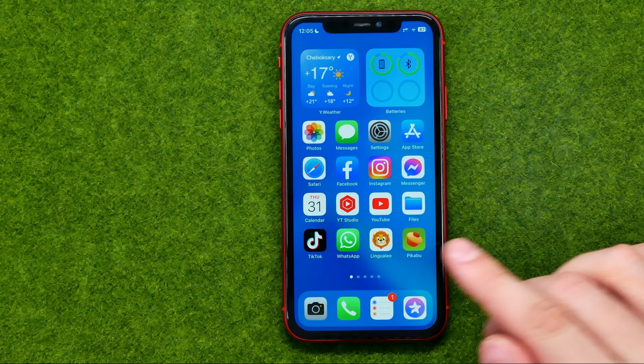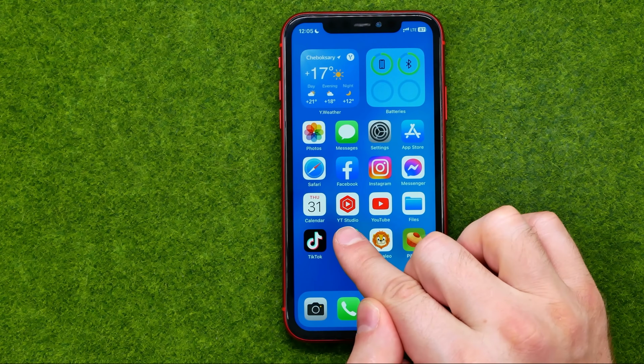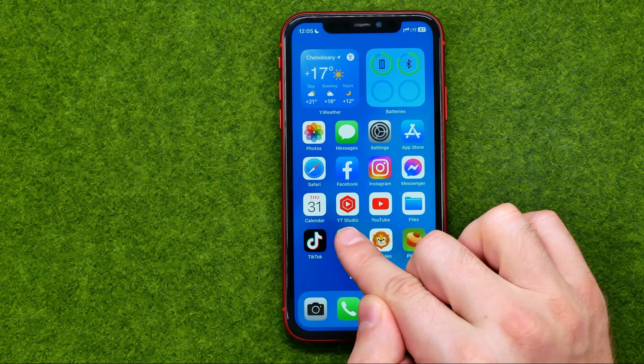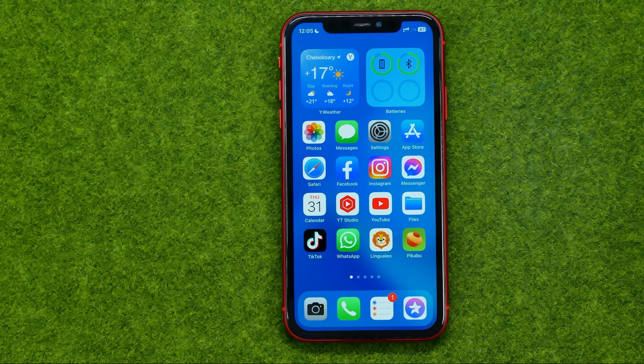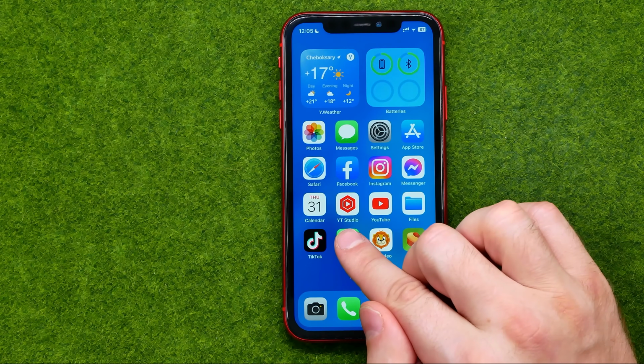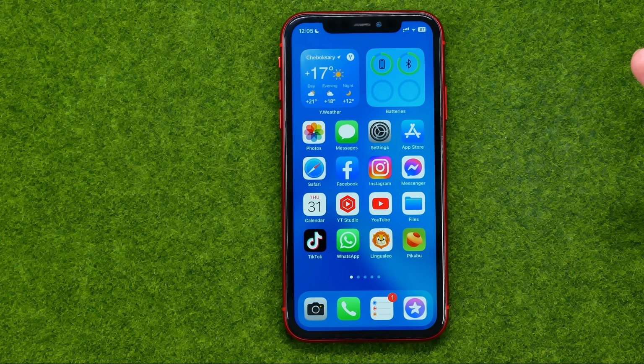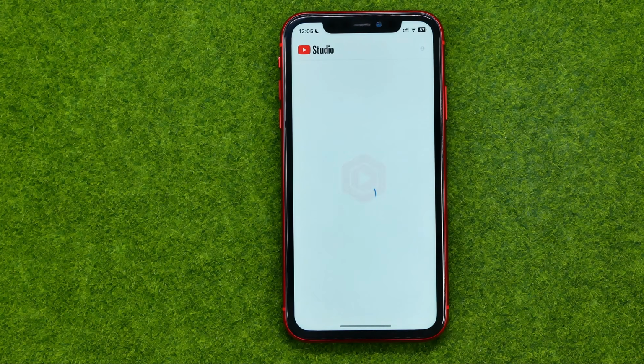That's because we need to use the YouTube Studio app. Just go to the App Store or Play Market and then search for YouTube Studio. Once you've done that, once you have downloaded that app, open it up.